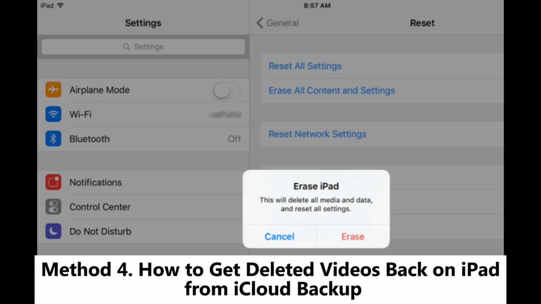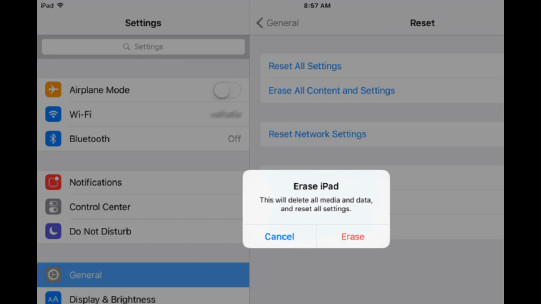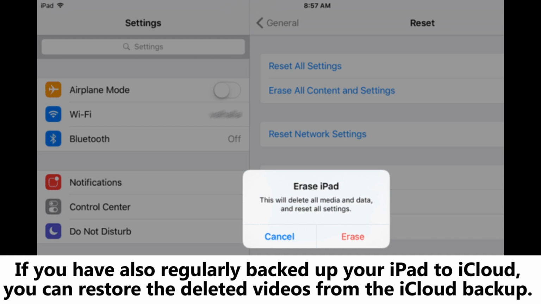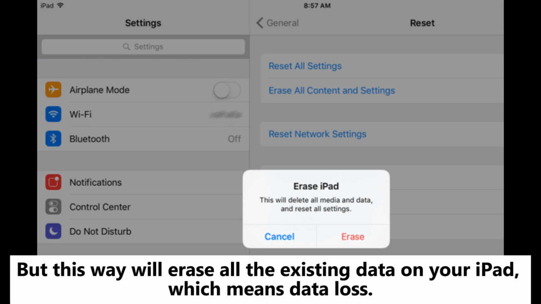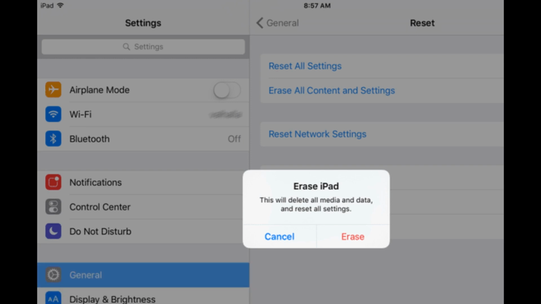Method 4. How to get deleted videos back on iPad from iCloud backup. If you have also regularly backed up your iPad to iCloud, you can restore the deleted videos from the iCloud backup. But this way will erase all the existing data on your iPad, which means data loss.